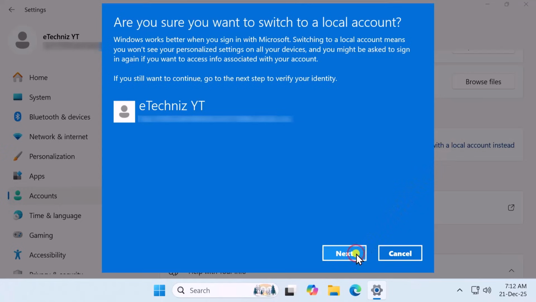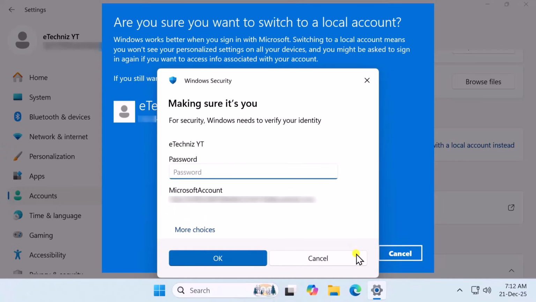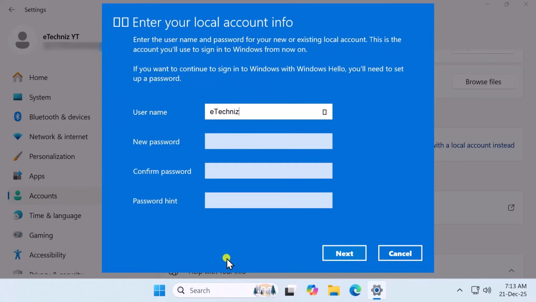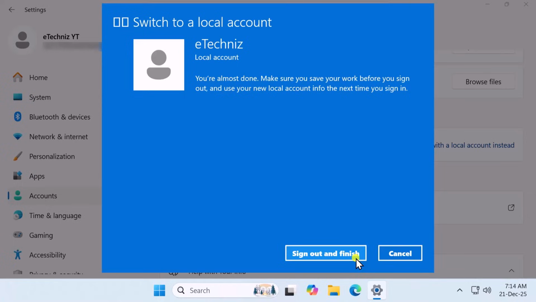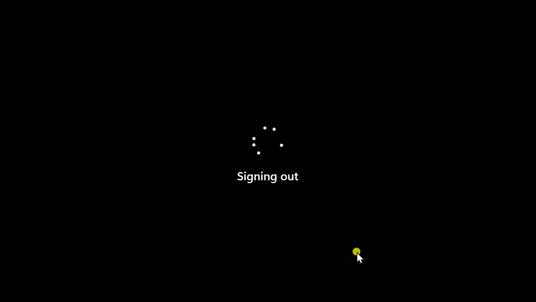Click on Next. As we are switching to a local account, it could ask for your login password or Microsoft account login password. Simply type the password and click on OK. Enter your local account username, password, and password hint. Now click on Next. Select Sign out and finish.